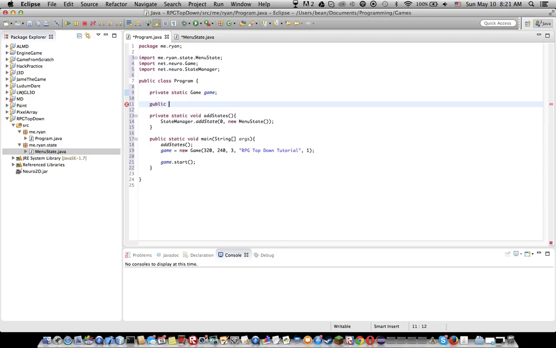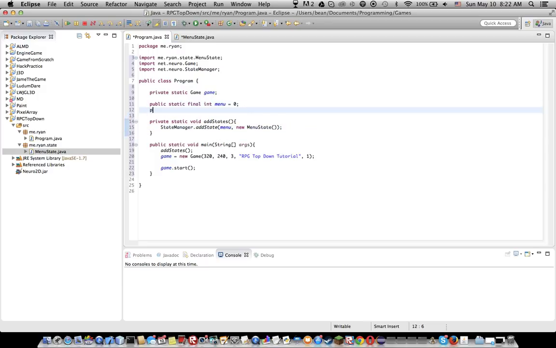So let's say public static final int menu equals 0. And then instead of putting 0 in that first parameter, we'll put menu because 0 specifies the ID of that state. And then let's put public static final int play equals 1. And we'll use that later when we add our play state.